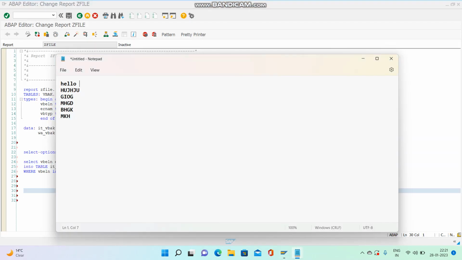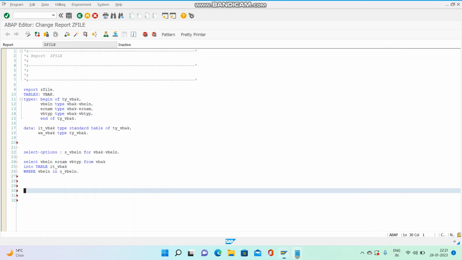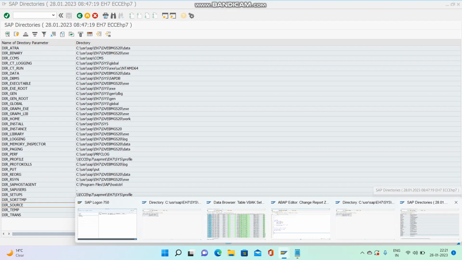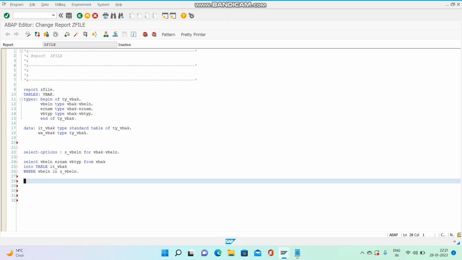Then you write anything, and then you close. So here also we are going to do the same. Now this is the application server, so here we have to open a file. For that we have to remember the syntax. The syntax is OPEN DATASET, which will open the specified file.